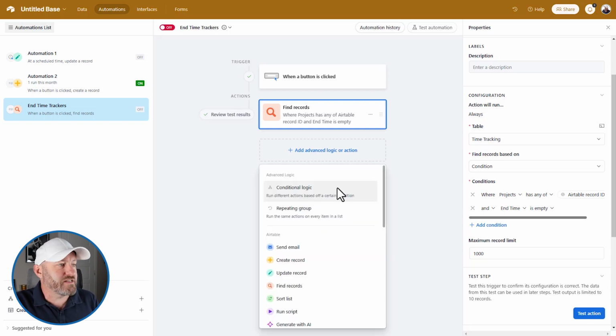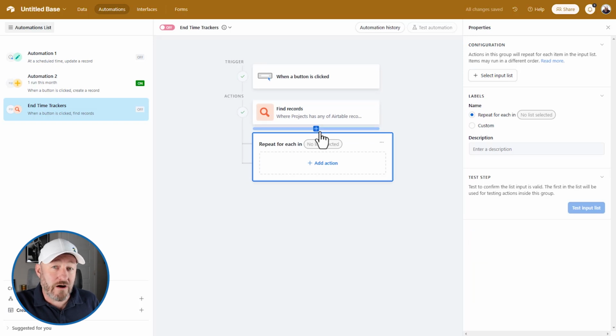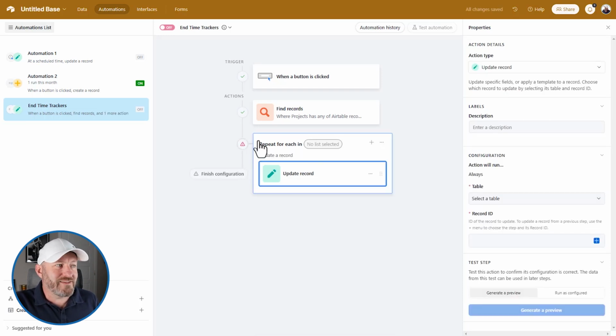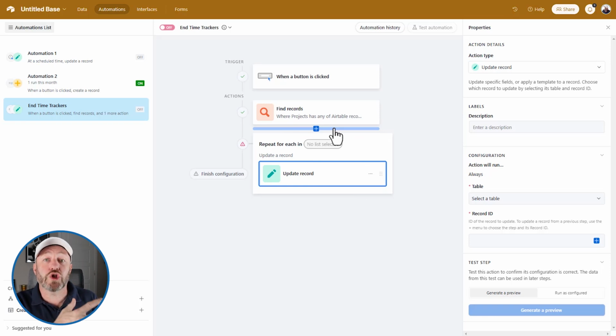So we can add this repeating group, meaning for every record that we found in this step, we are going to put in a timestamp. And so we will say, update a record. Note again that this is repeating for all records found here. So if you have multiple time logs open, then you're going to close them all out.